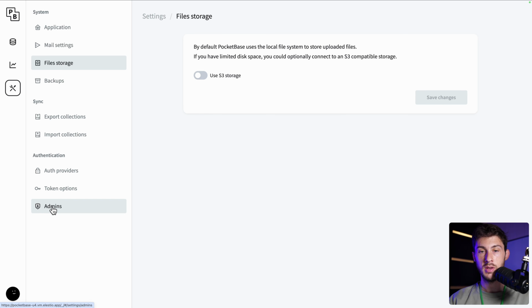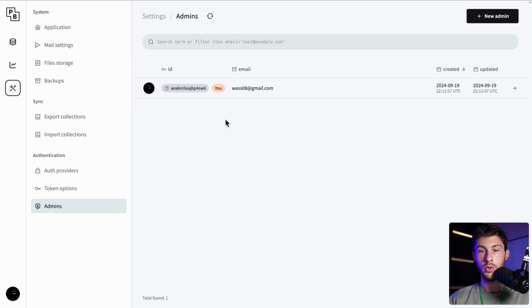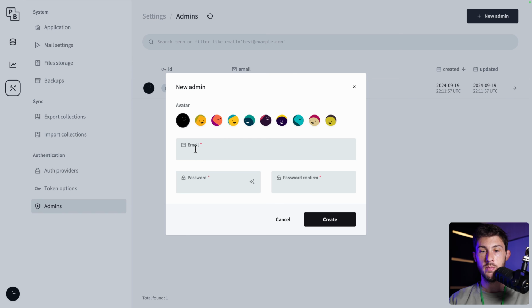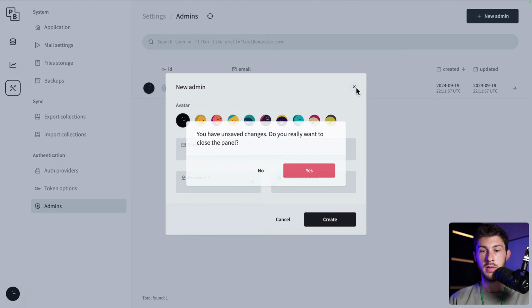Then, if you want to give access to other people, if you don't want to work alone on this project, or if you have a 3D designer that will help you do the assets, you can invite them into the admin section. New admin, you invite them with the email, create them a password, and then they will be able to do like what you did.